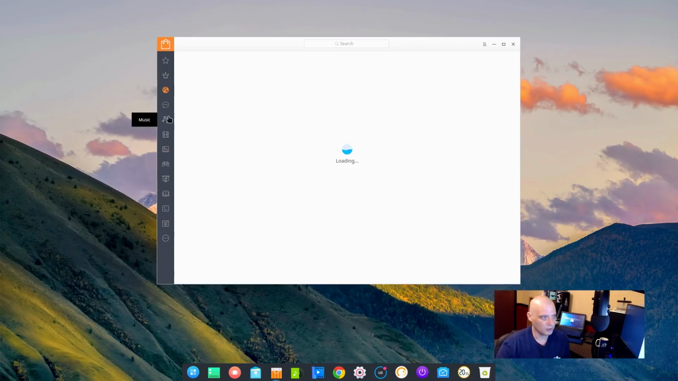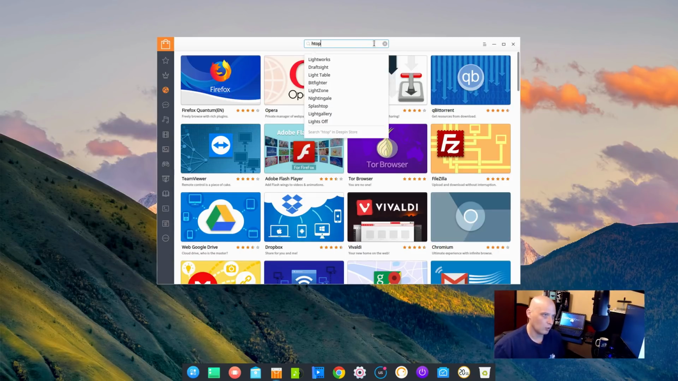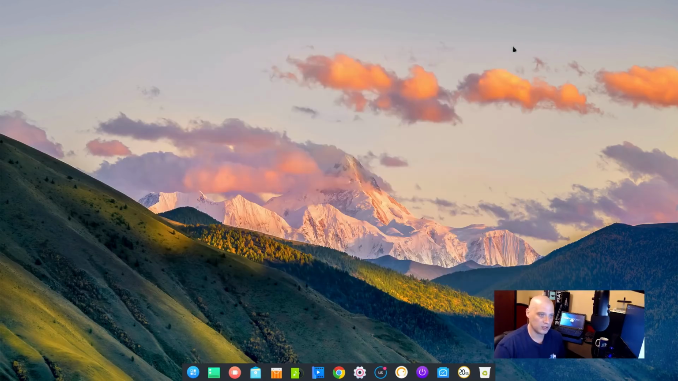We have categories such as internet, chat, music, video, graphics. I clicked the internet category. And here you see some of the popular internet programs available from the repos: Firefox, Opera, Transmission, qBittorrent, TeamViewer, Adobe Flash Player, Tor Browser, FileZilla, etc. If you would rather search via a search field, for example, I would probably install something like htop on this system if it wasn't here. htop did not come up in the search results. That's interesting. It is a Debian-based distro, and htop is going to be in the repos, but for some reason it does not come up in the search results here in the Deepin store anyway. I could probably install htop from the command line.